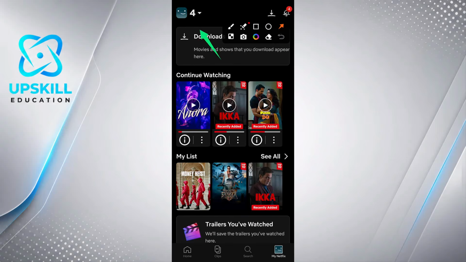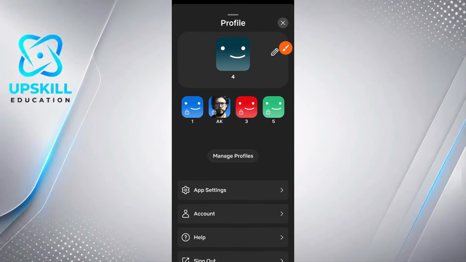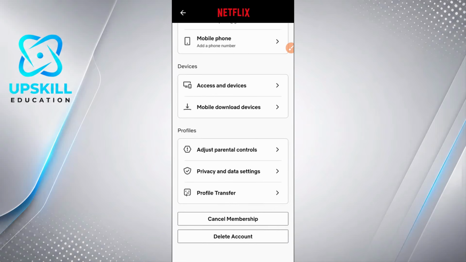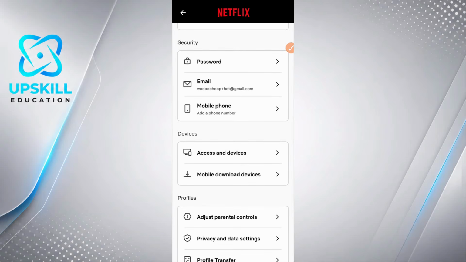Now on the top, you have this profile icon on the top left. Click on that. And from here, you will want to choose the account button. We click on that and we will scroll all the way down to the bottom. And from here, you will get the option of access and devices. So we click on that.